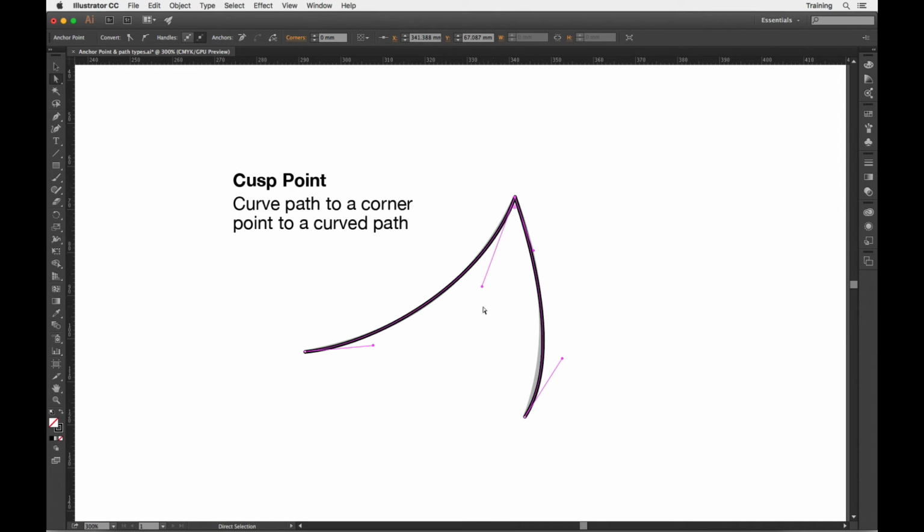Now be careful when you're trying to control your points and paths. Don't use this kind of point and these handles when you're trying to get a nice smooth point, because you will get a kink in the line. We'll touch on this later on. So that's one way of drawing the cusp point.